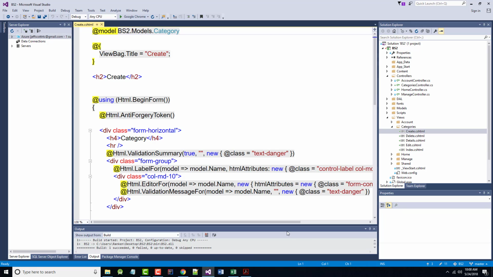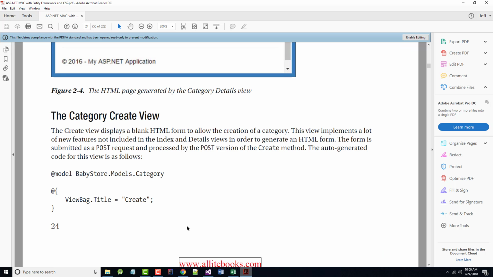I'm already at 32 minutes, so I am going to do the create and the edit and the delete. All right, but I'm going to try to do those fairly quickly. So the create view displays a blank HTML form to allow the creation of a category.